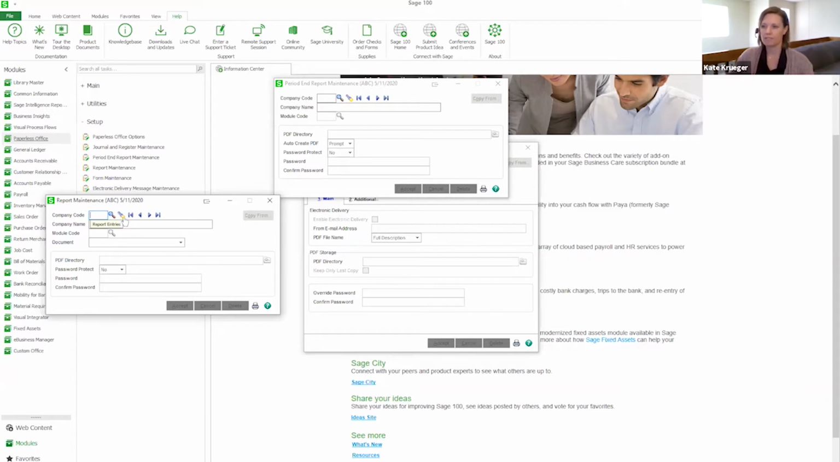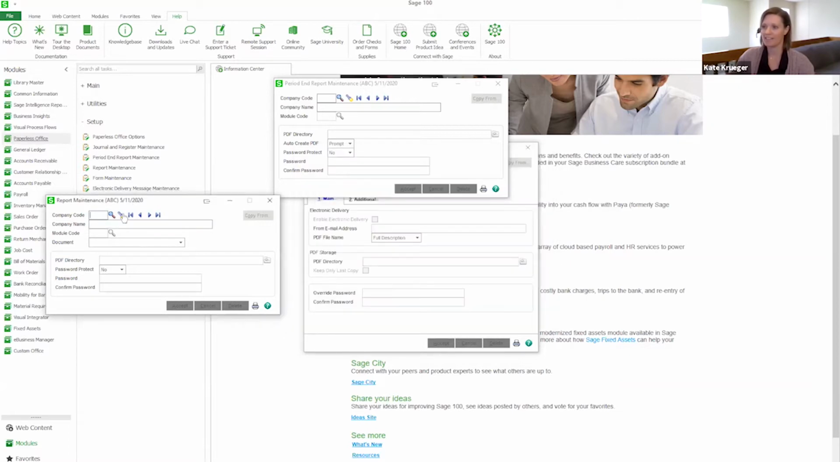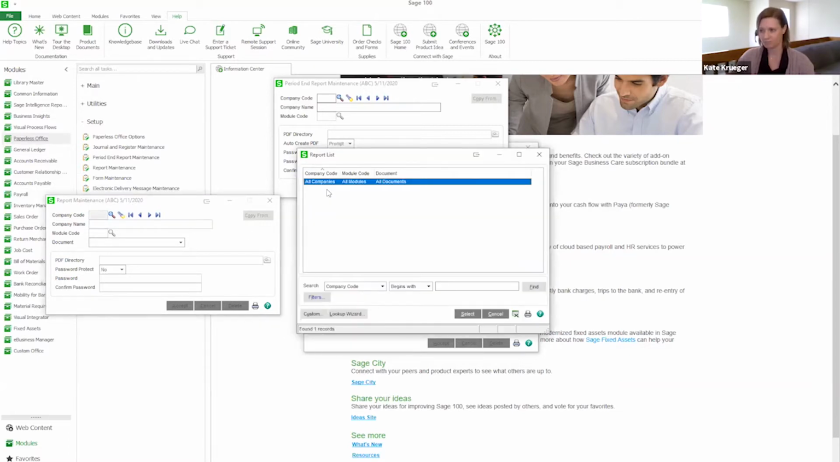Like other places in Sage, it's important to know the difference between the magnifying glass and the flashlight. In this instance, the magnifying glass is going to just show you all the companies that exist for you. The flashlight will show you anything that you've already established. And there's a little bit of hierarchy here that kicks in. All companies, all modules is kind of like your first level. If there's nothing else, it's going to use that. If you have a specific company and then a specific module, it's going to use those before it comes back and uses the all companies, all modules.